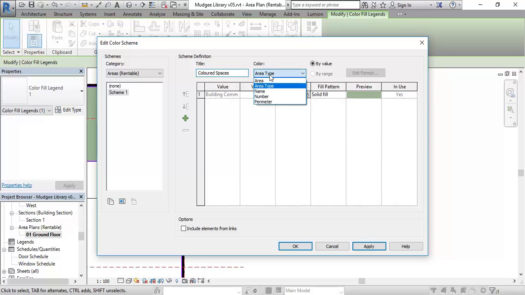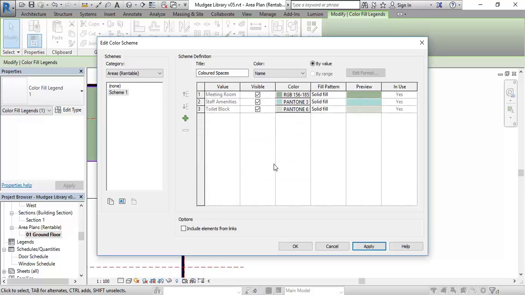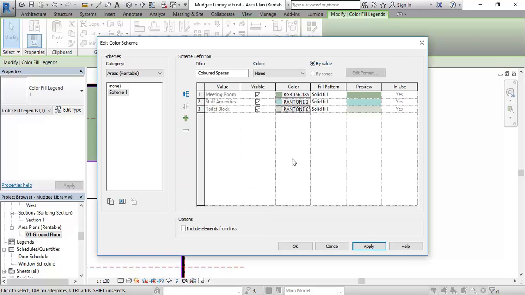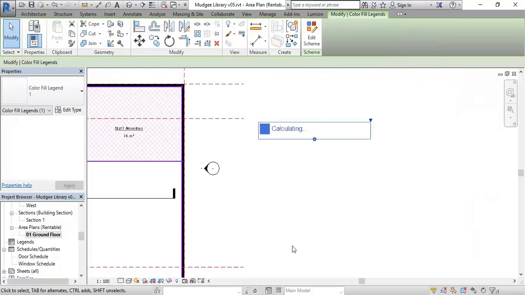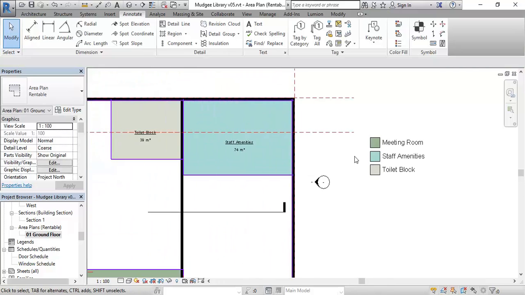And I'm going to change the colour option to name. And just click OK if you get this message. So you can see now it's picked up the names that I've given to those areas, and it's assigned automatically a random, usually a Pantone colour. You can change those just by clicking, but I'll just leave those defaults and click OK. So you can see now those colours have come up in the legend automatically.